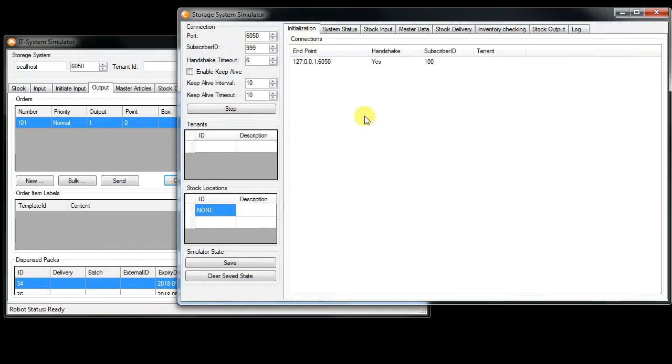Maybe I just forgot to mention 2 things. Here on the left side of the simulator, you can define tenants and stock locations, which is a very special use case. So if you need them, you can just tell the system here which are defined in the Vmax. And just a big warning with these 2 buttons below here, simulator state: please don't use them because they will cause the simulator to crash.